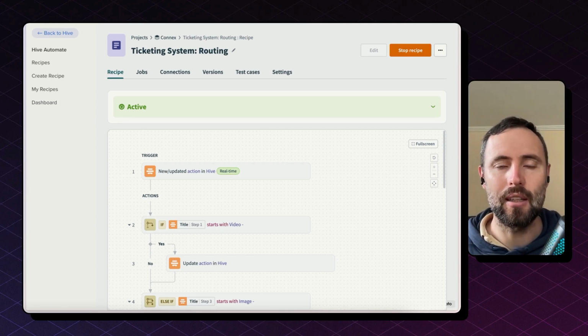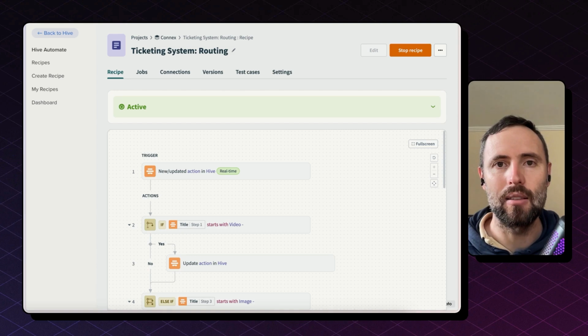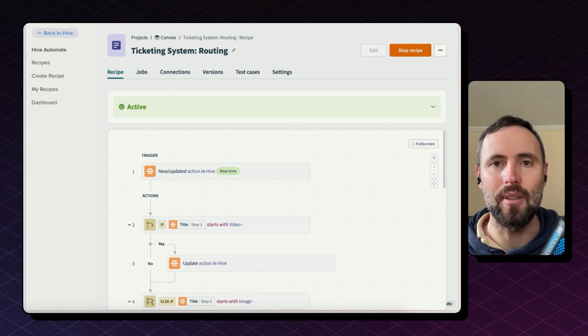If you want to learn the basics of Hive Automate and how to start building recipes on your own, stay tuned because I'm going to publish a step-by-step guide to get your first steps into this platform.